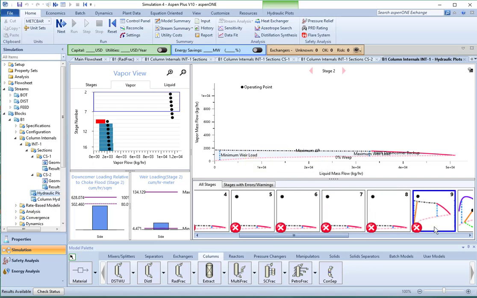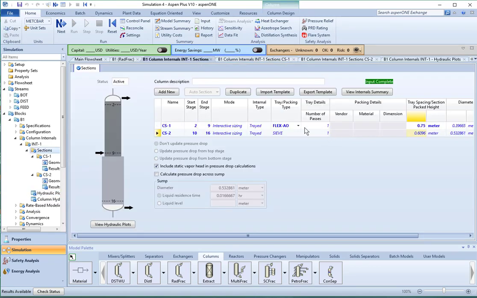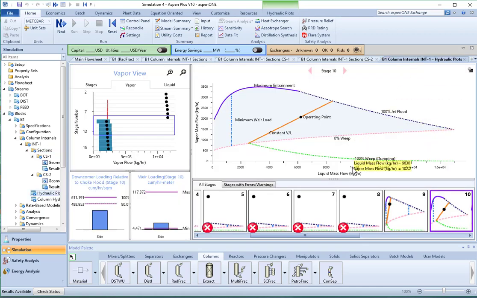If I am down in this region down below here, let's look at this one here. If I were down in this region, then my problem is weeping and I have too much liquid flow rate and I need to increase the gas flow rate or decrease the liquid flow rate. I can do that by changing the design on the trays themselves. Okay. I can try changing the type of tray. And in general, what you really need to do is develop a feel for what's going to happen. So I recommend just playing with it a little bit and seeing where that changes my graphs.